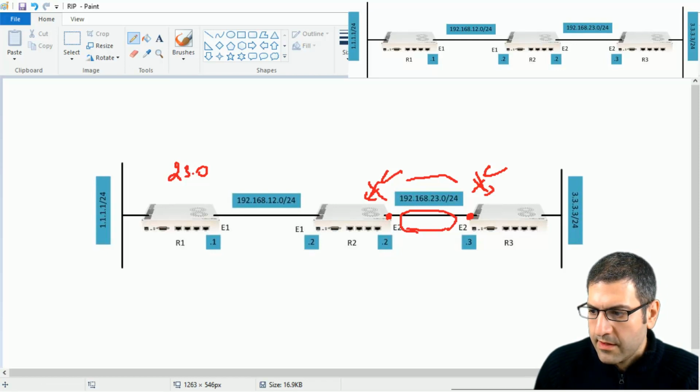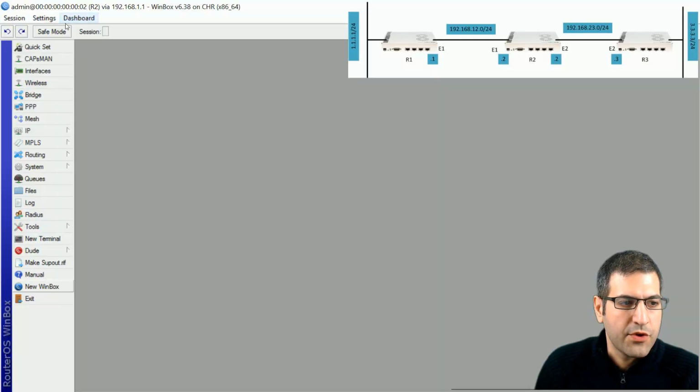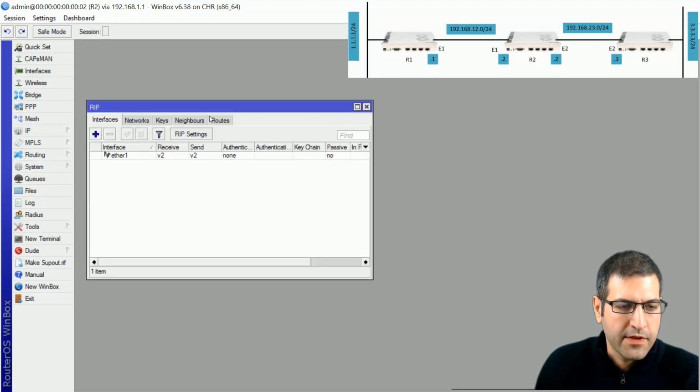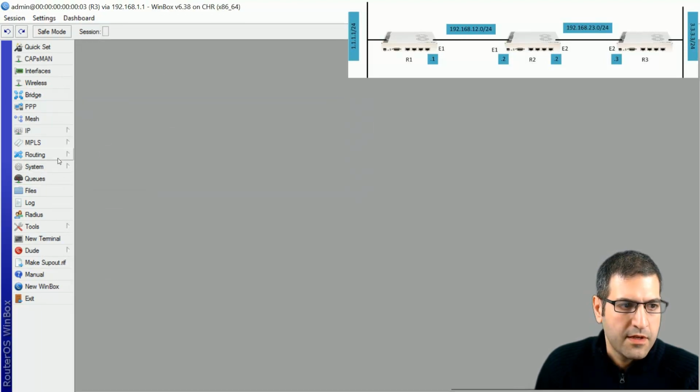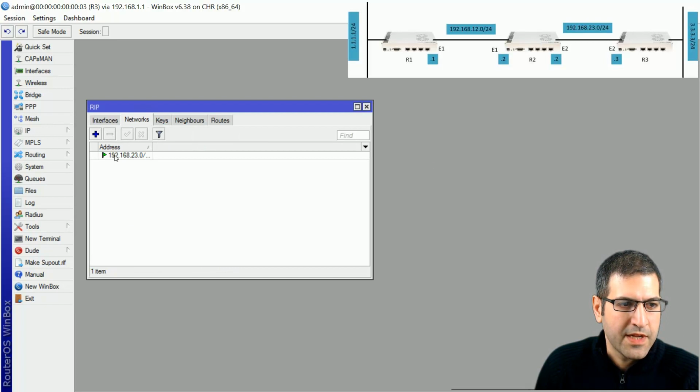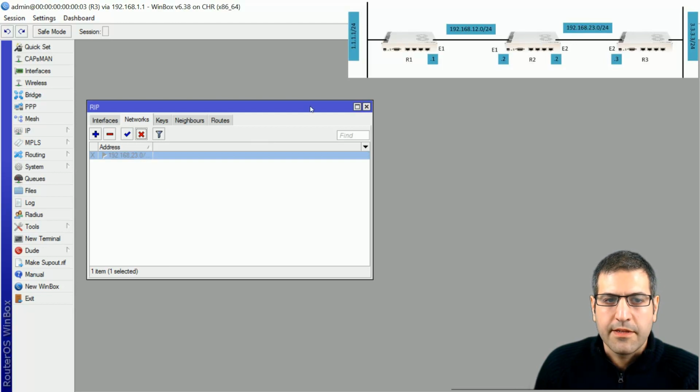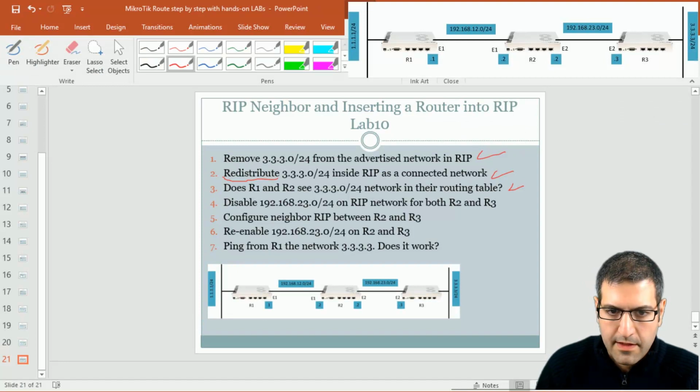So let's go to router 2 first, and let me go to routing and RIP, and from here I will go to network, and I will say for the network 23.0, let me disable it, do not delete it. I will just disable it here, and I will do the same on router 3. I will go to routing, RIP, to the network 23.0, and I will disable it. Alright, so this is what we need to do now. Let's check this one also. So this is done.